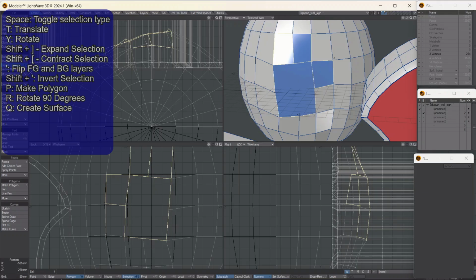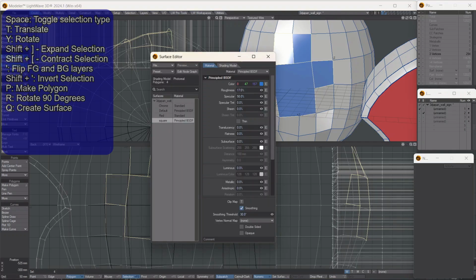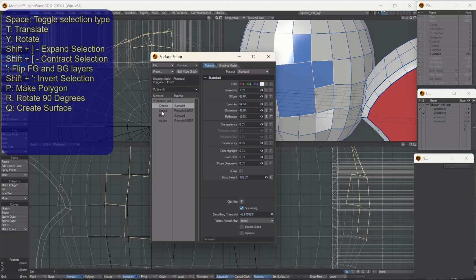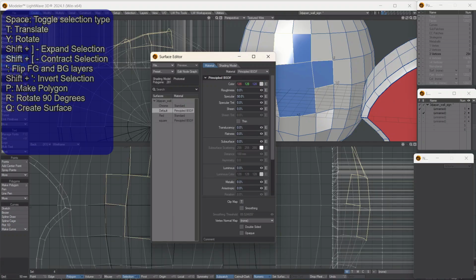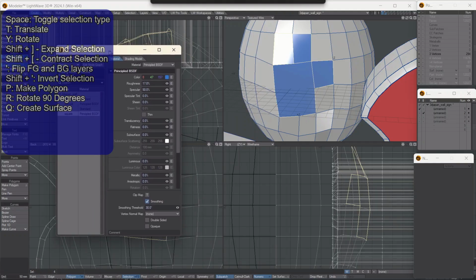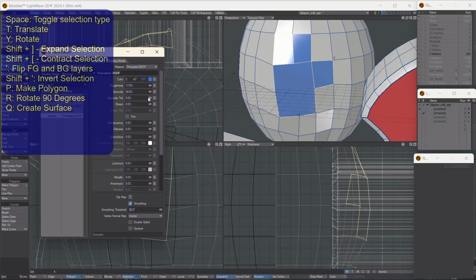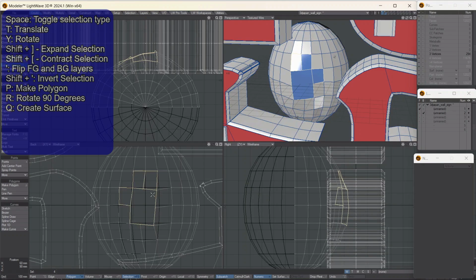And then if we come up to the surface editor, we can see we now have the different surfaces here, the chrome and the red from the logo that I had up there, or the default, which is this gray. And we have our new square surface where we can change all kinds of surface settings, and that's a whole other topic to get into.